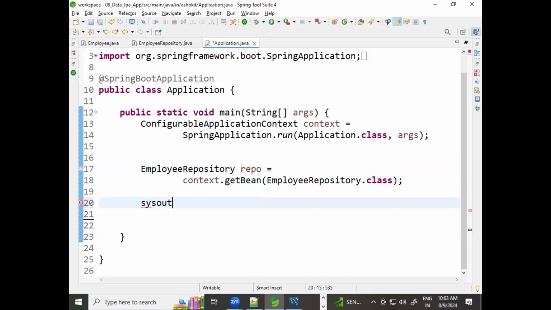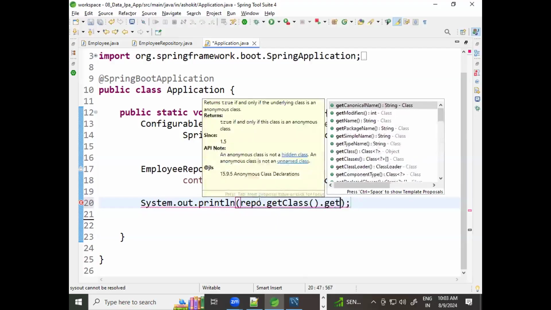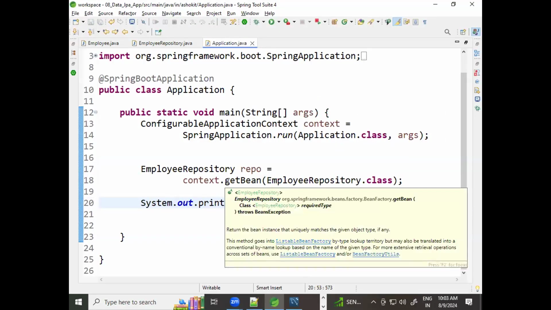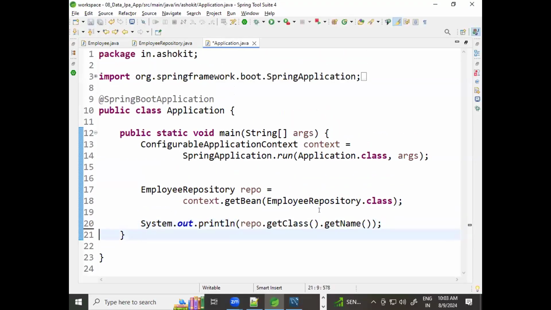Now, let me print it: System.out.println(repository.getClass().getName()). What is the purpose of getClass().getName()? You get to know which class object is stored into this variable. We are sure an interface object cannot be created, but I'm calling the getBean method. What is the meaning of the getBean method? Get the object of the bean, but it is an interface. Can you get the interface object?